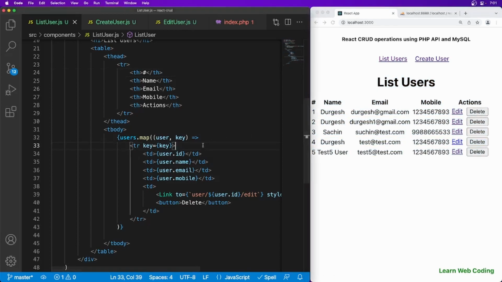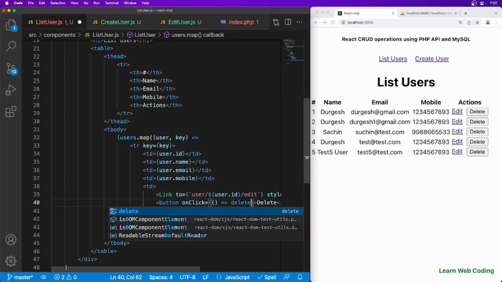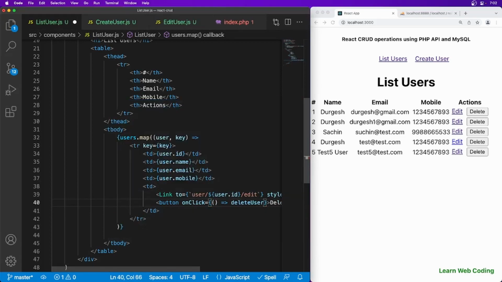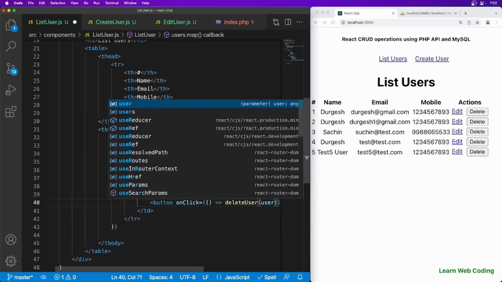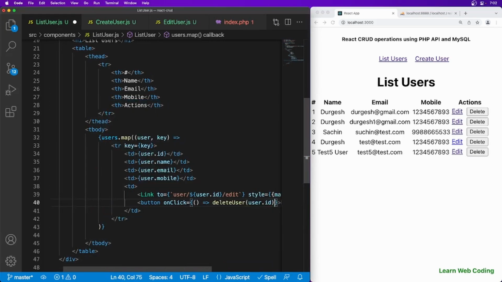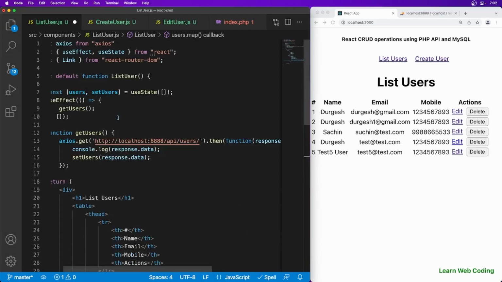So let's get started. Here we have the delete button, and on the delete button I'm going to use an onClick event, and here we will be calling one function, deleteUser, and into this function we will be passing user.id, the user you want to delete. Now let's go ahead and create this function.